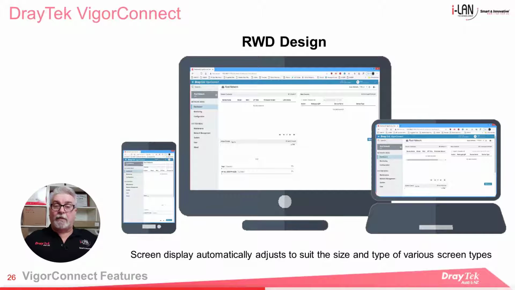And the final feature I'll mention is the responsive web design, abbreviated to RWD. Here the screen display automatically adjusts to suit various screen types and sizes for devices like PCs, tablets and smartphones.